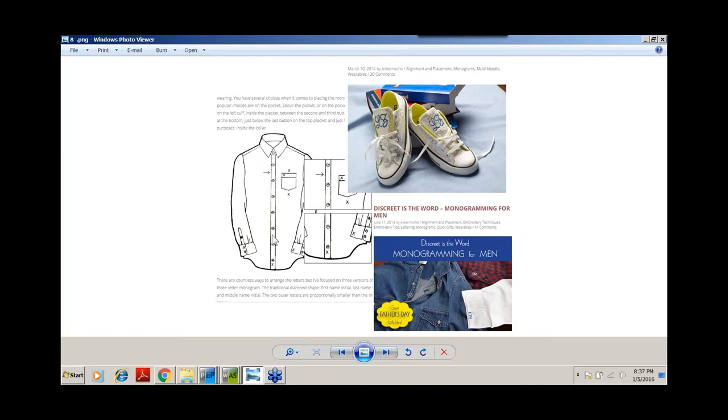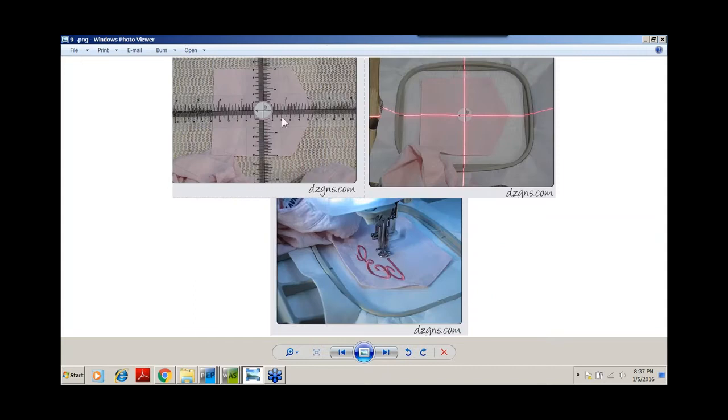This is about placement for men and choosing monograms for men. How to do a monogram on a sneaker, the tongue of a sneaker, is in her blog. Here we see her pictures on how to monogram a pocket. So she'll show you some very cool tools that are available from Dime. Here we have the Perfect Alignment laser shown on the pocket, and then she's showing you how to embroider.